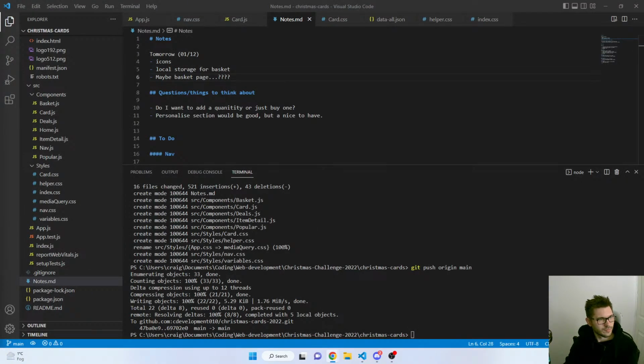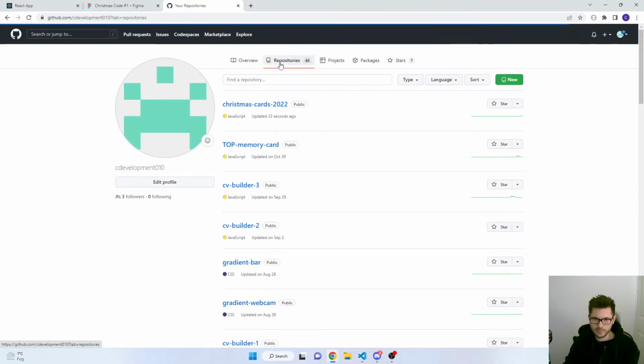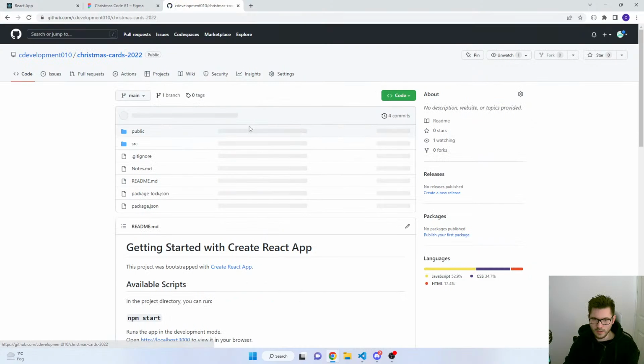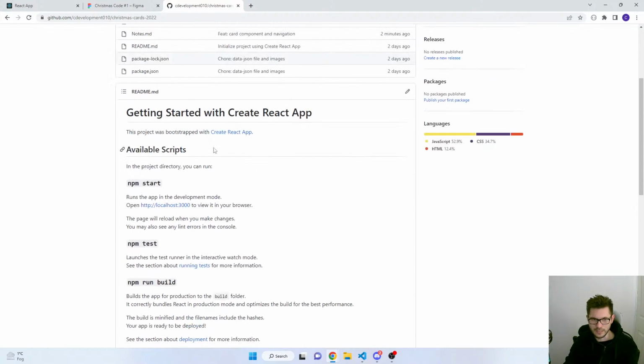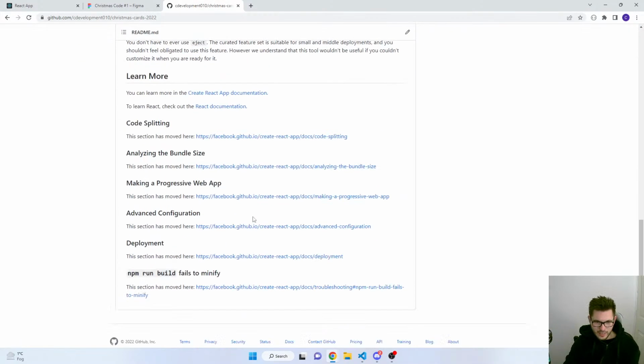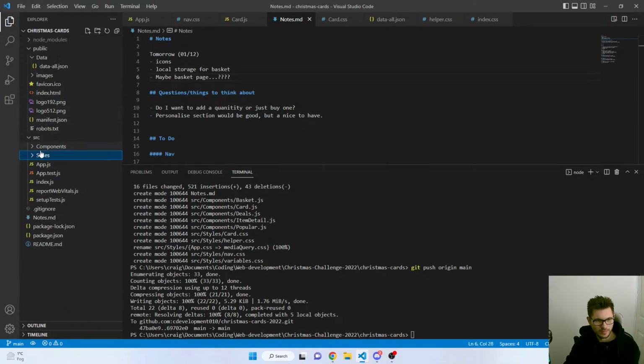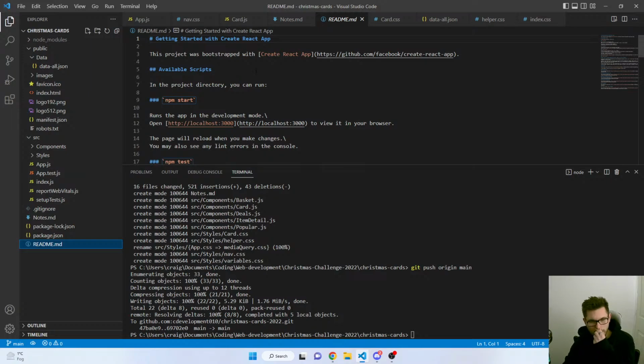Have a look. Yeah, updated 25 seconds ago. Cool, cool, cool. I need to do this as well, actually. Rather than the basic Create React App, it would be nice to make my own readme. Wherever it is, I've lost it. I probably will leave that bit in.